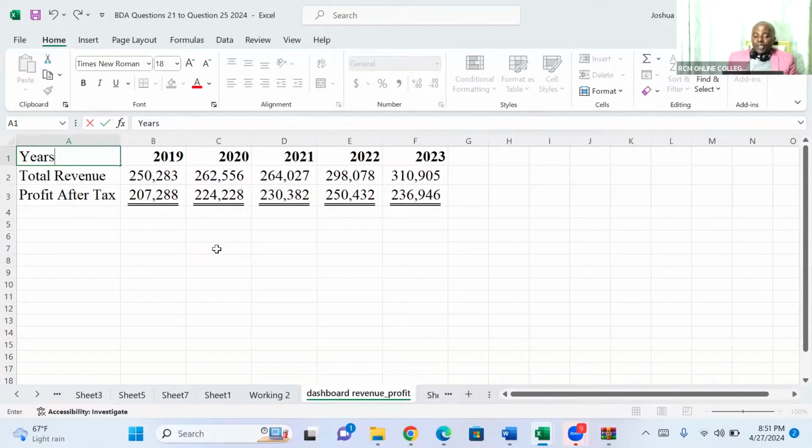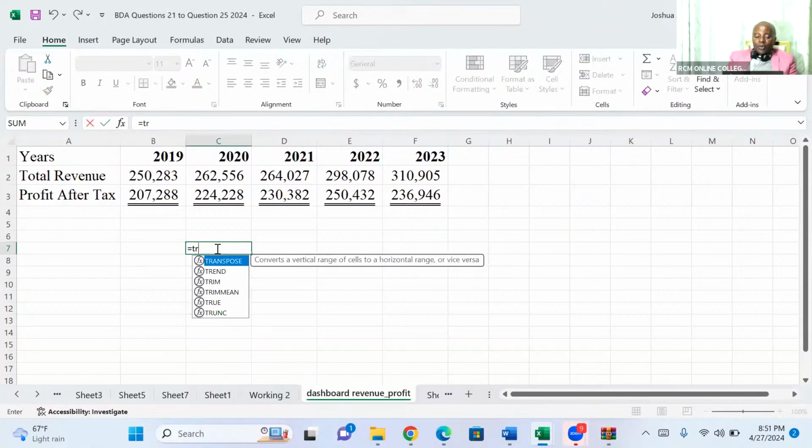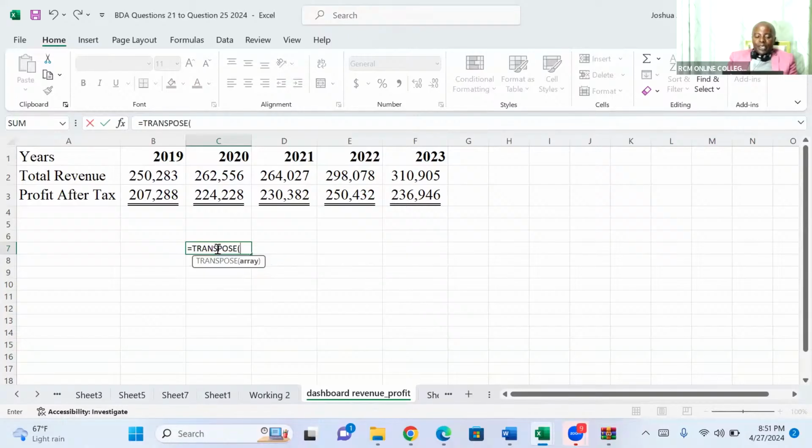So I have to transpose this. So to transpose this, ladies and gentlemen, I'll come and use equals. We have transpose. So I can see this blue there. Transpose is blue there. So I should double click it. And then they want me to transpose the array. Where is the array? It is this whole thing.